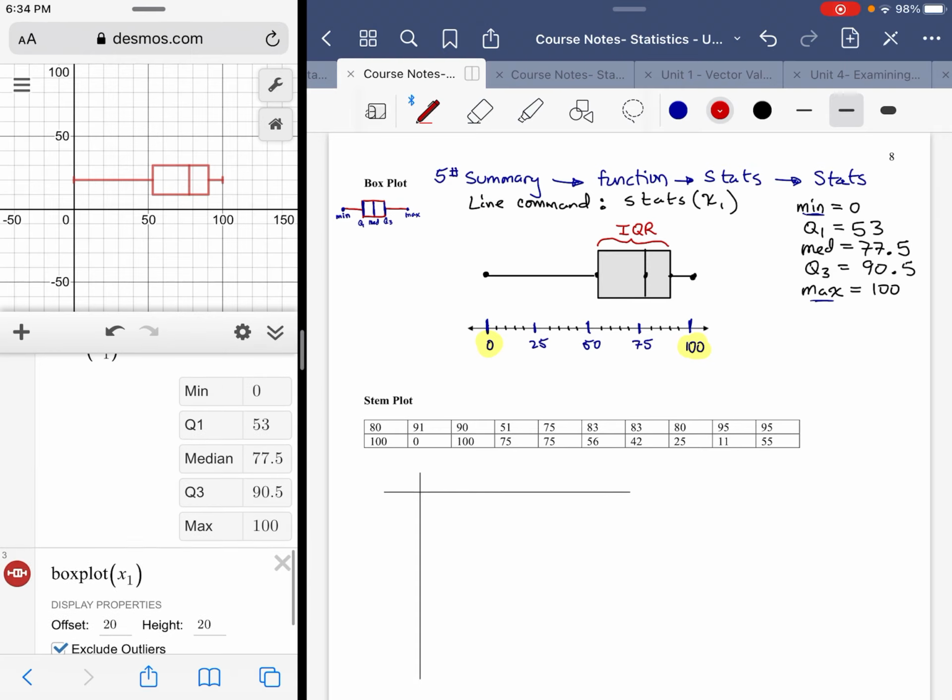All right. We still want the 5-number summary, the stats x1, in order to give us the values, but we could also use box plot to give us a nice display. All right. So that's the box plot. Now the stem plot is actually pretty easy conceptually to do by hand.